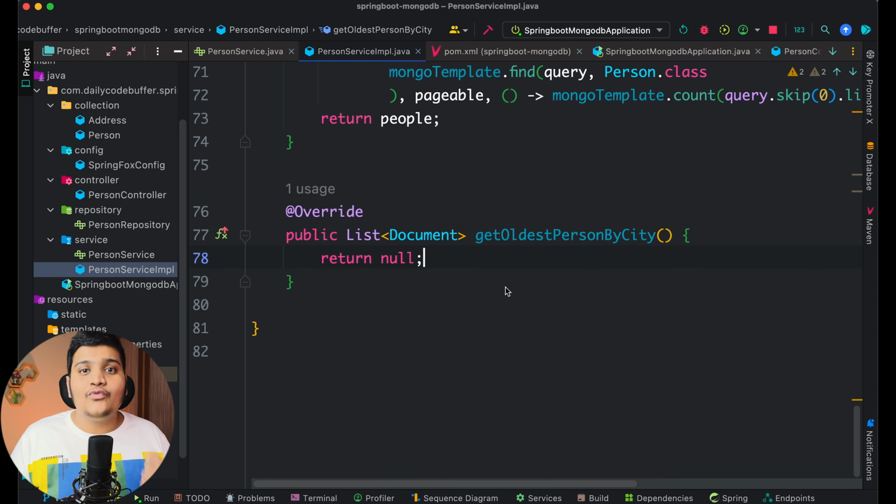It is called an unwind operation. So I'm going to do an unwind operation on the addresses, so that directly I can access addresses from the person itself. Then after that I am going to sort all the data based on the age. Once the sorting is done, I will group all the data based on the city. Once that is done, I will get the oldest person by city. So that's what I'm trying to do here. Let's go ahead and do all those operations: we'll do the unwind operation, then the sort operation, and then the group operation.